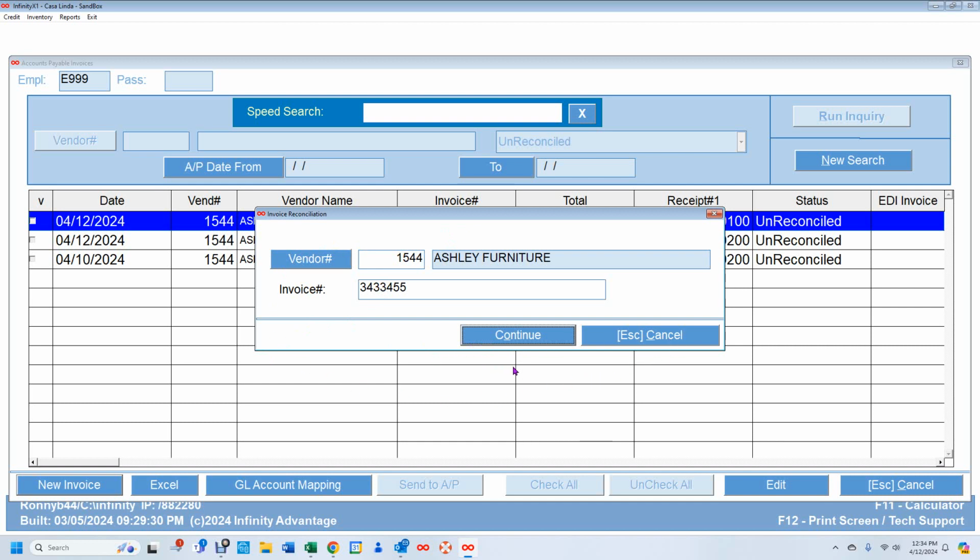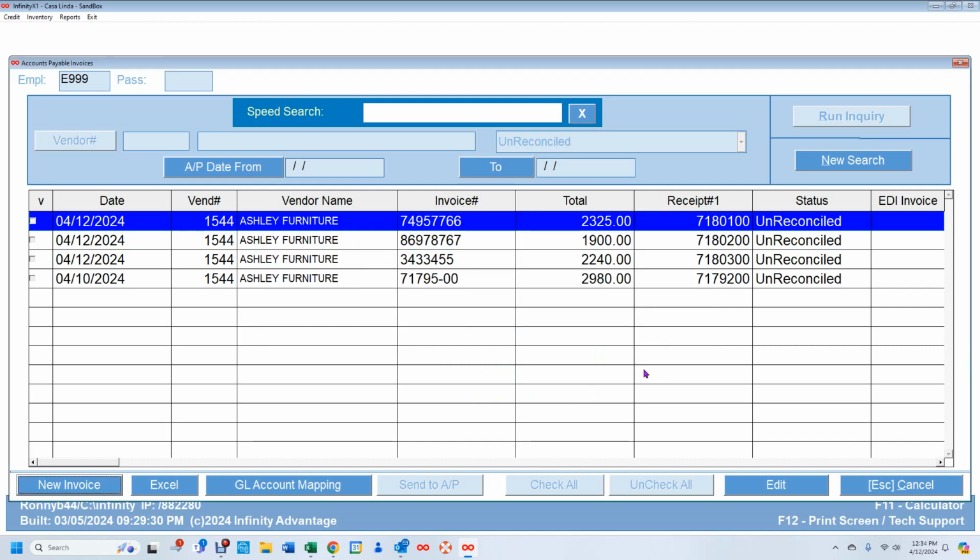So we showed an invoice that had freight and discount and fee, and everything matched. We showed you one where there was a difference in the quantity, and we showed you one where there was a difference in the cost. So, once you clear and accept all these, they will give you your inventory FIFO layers and let you go on. And that is it.